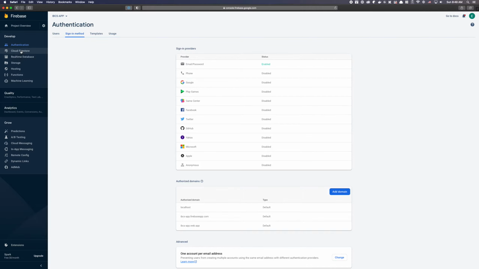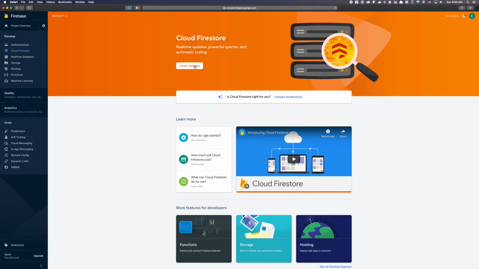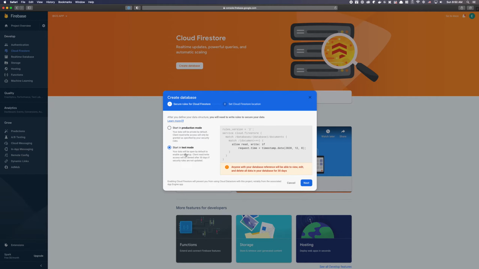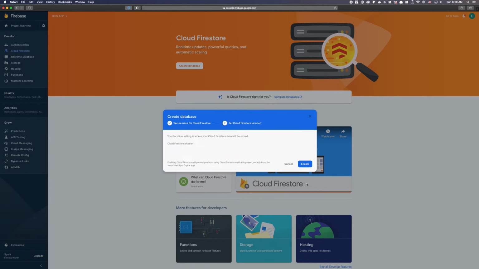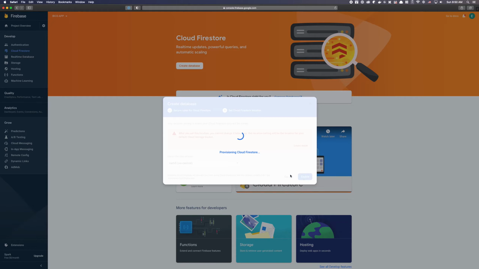Then I'm going to click here on Cloud Firestore, which is what we're going to use for our database. And we're going to create a new database. So I'll click on create database, and I'm going to go to test mode because we're not in production yet. We're testing things. I'm going to click this US Central is okay. I'll click enable, and then I'll go on from here.